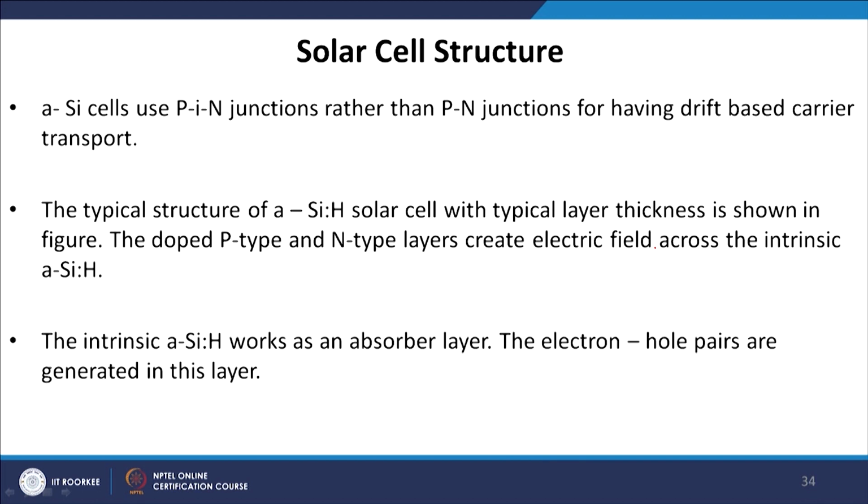Finally, what we get is a PIN junction solar cell. Amorphous silicon solar cells use PIN junctions rather than PN junctions for having drift based carrier transport. The typical structure of an amorphous silicon solar cell with typical layer thickness is shown in the figure. The doped p type and n type layers create an electric field across the intrinsic amorphous layer. The intrinsic amorphous layer works as an absorption layer. The electron hole pairs are generated in this layer.